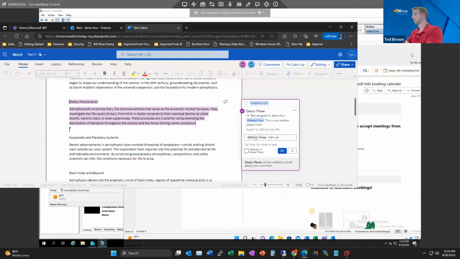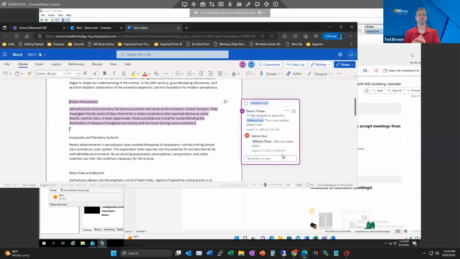Edits are made. Please review. So this kind of takes into an idea of maybe you're not working over the phone, working through Teams together, and you can work collaboratively through the document using the @ symbol on the comment section to make sure people have direction on what they need to do and what they're responsible for.